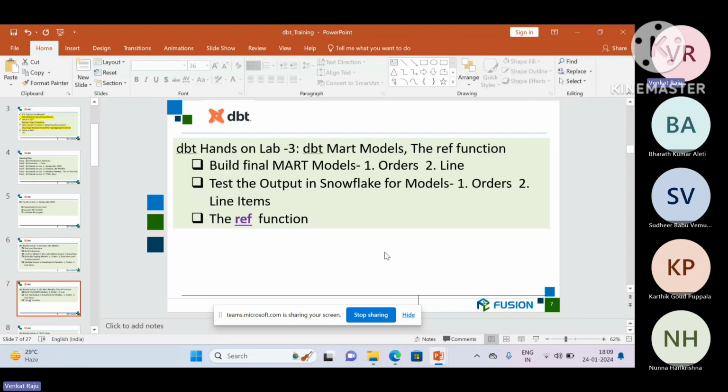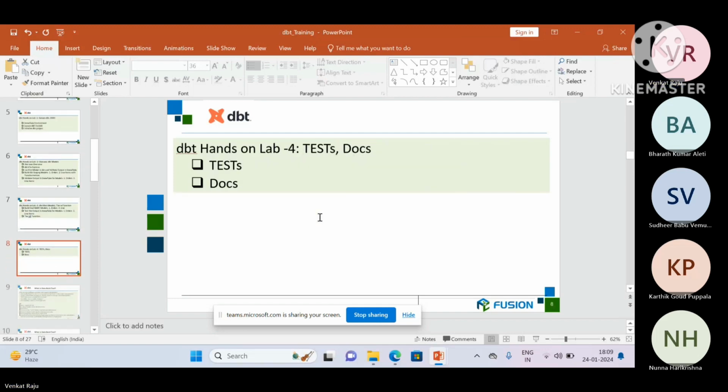Then lab 3 is a little advanced. We'll see the final models and how to test that output in Snowflake. Another important concept in DBT is the ref function, the reference function. We are going to test it and learn it in lab 3.